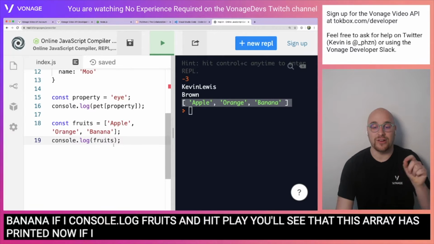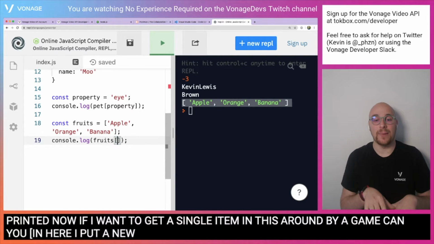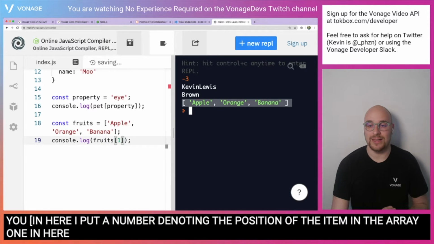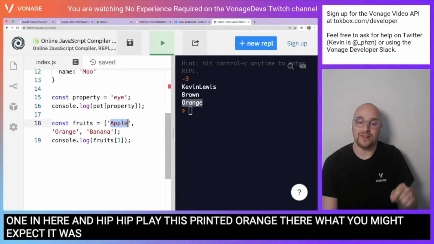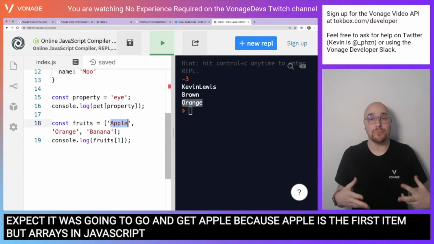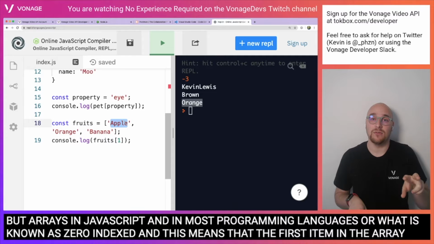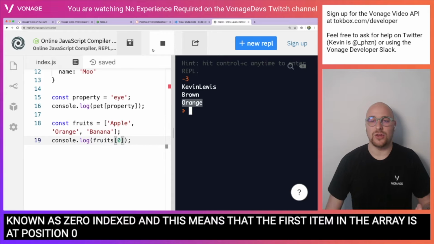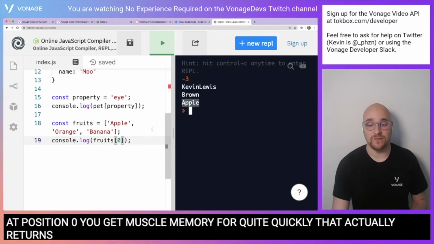Now, if I want to get a single item in this array, I again can use square brackets, but in here I put a number denoting the position of the item in the array. So let's put a 1 in here and hit play. And it's printed orange. Now what you might expect is it was going to go and get apple, because apple is the first item. But arrays in JavaScript and in most programming languages are what is known as zero indexed. And this means that the first item in the array is at position 0. This might feel a bit weird, but it's something that you get muscle memory for quite quickly. So if I go for fruit 0, that actually returns the first value.